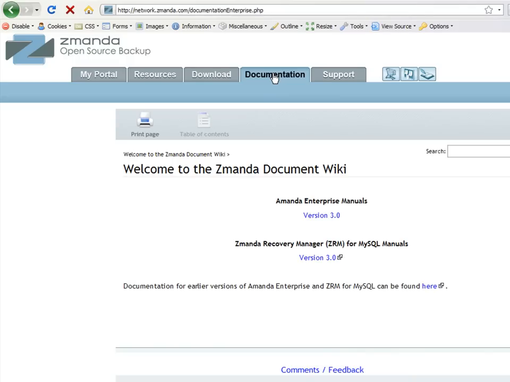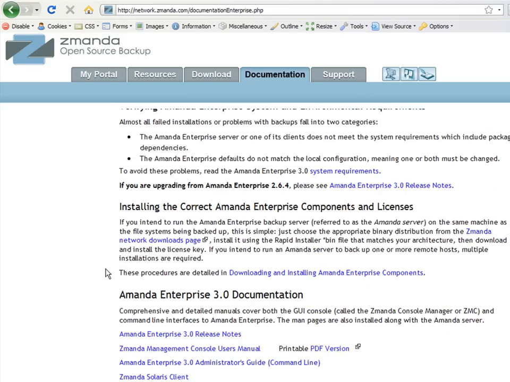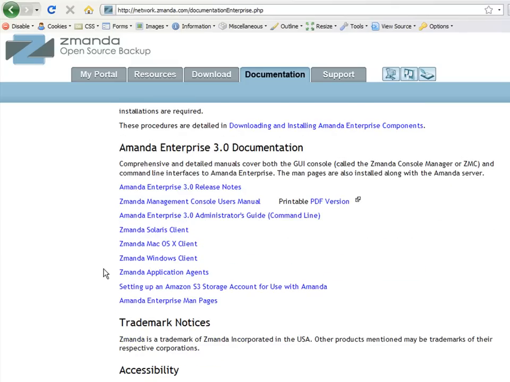In the documentation area, you can find your Amanda Enterprise manuals. So you click on the version 3 Enterprise manual, and you'll find some things such as getting started, what the system requirements are, where you can find lists of your prerequisites. And then if you scroll down below, you can find documentation on installing various types of clients, as well as the documentation on the Zamanda Management Console.